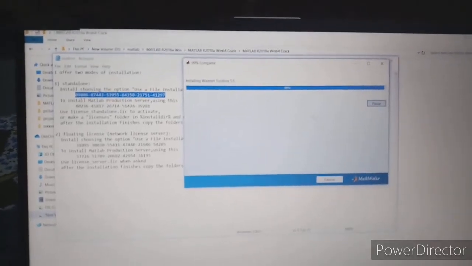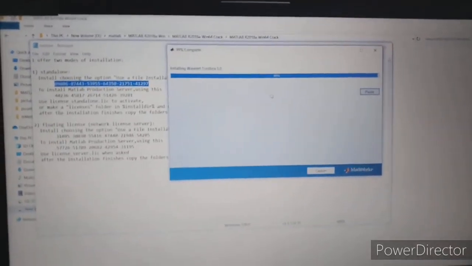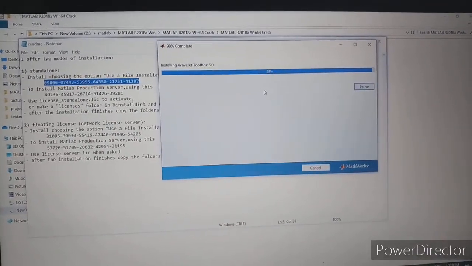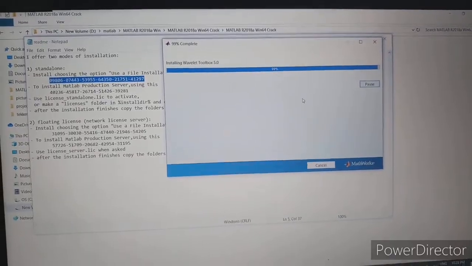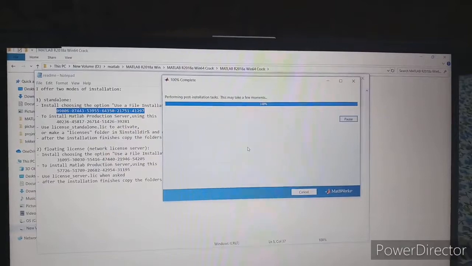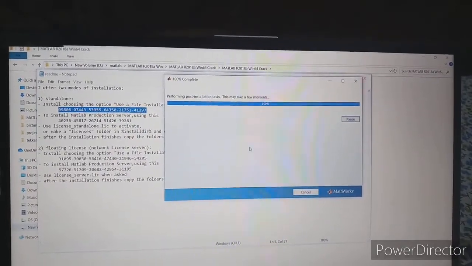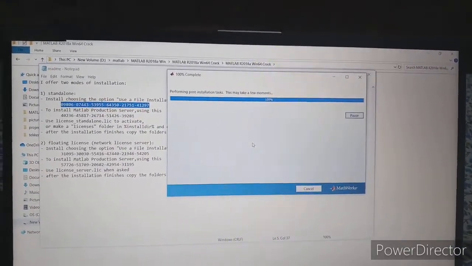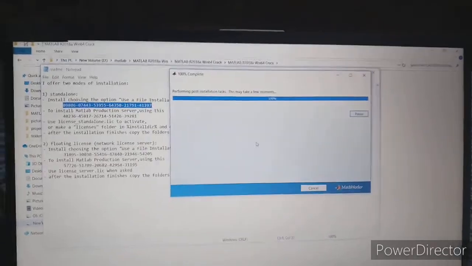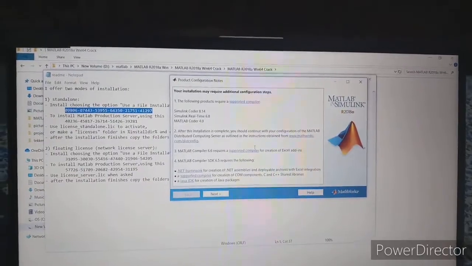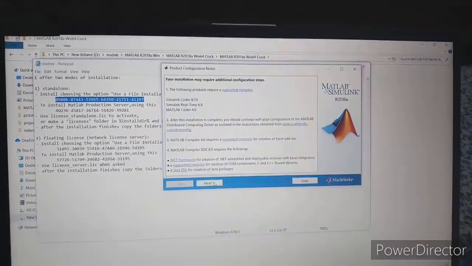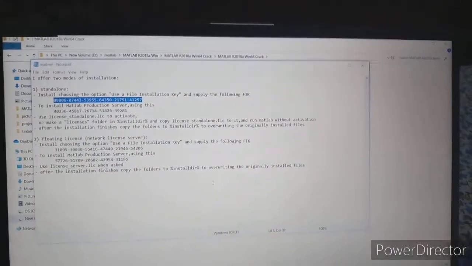So you can see now 99% is complete. There were no intermediate steps from 0 to 99%. So our process is completed. You have to just do next and finish.